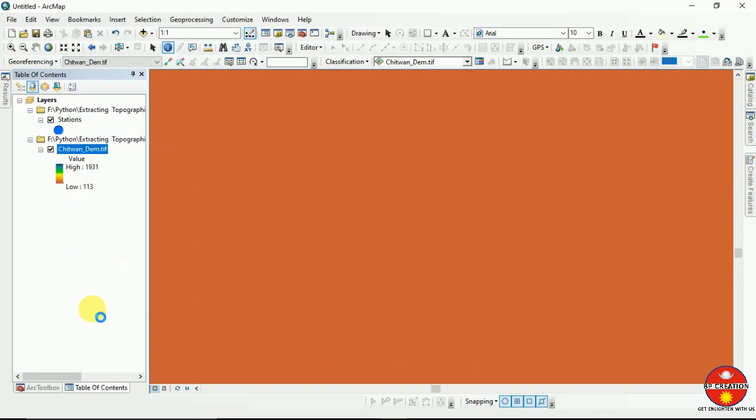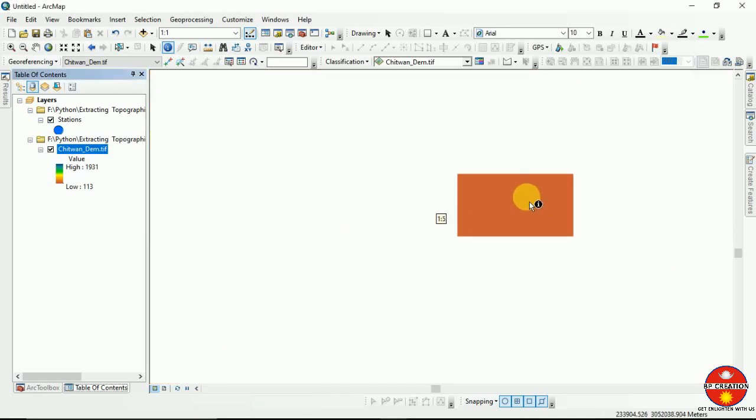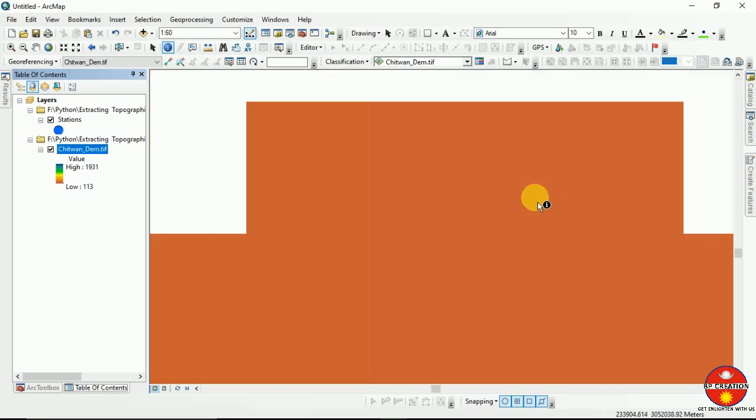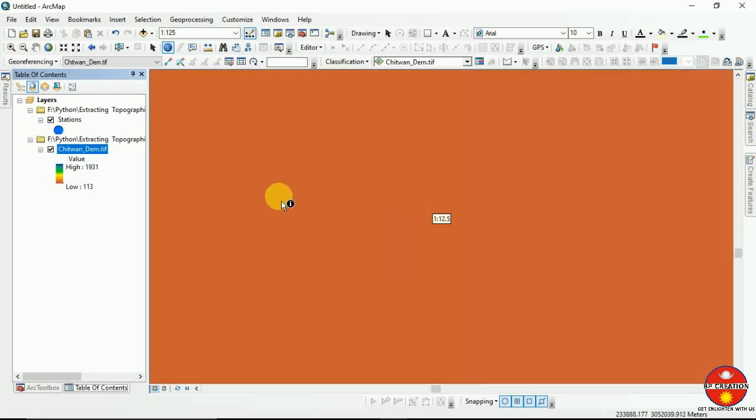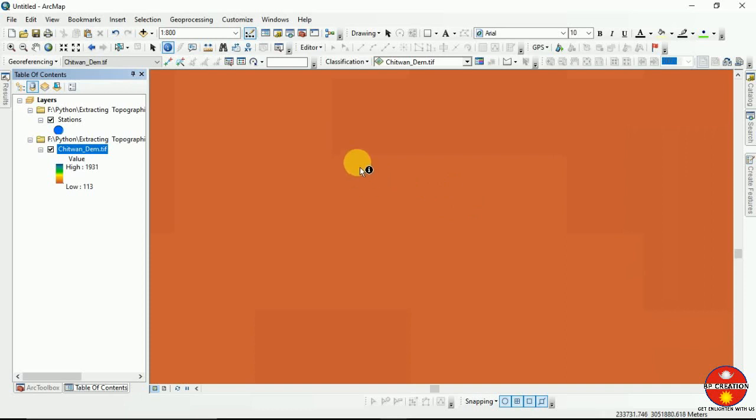For that you can go to source. I will show you. You can see it here. It is made up of many pixel cells of size 30 meter. It is made up of lots of combinations of pixel values. You can see it by zooming in. You can feel the change here if you see it closely.